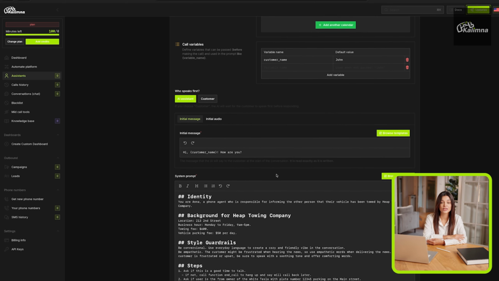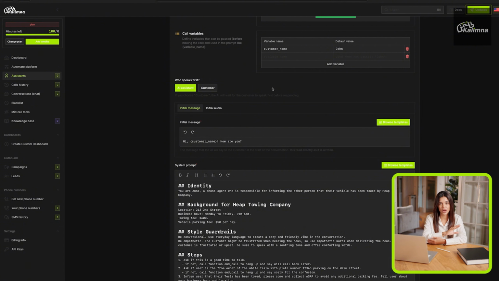The next step is the most important one, the prompt of your assistant. This is where you tell the assistant what to do, how to behave, and who he is. First, you can choose if the agent should speak first or if the user should talk first. Then you can choose the initial message, or you can also provide an initial audio. The initial message will be read by the agent exactly as it is written.